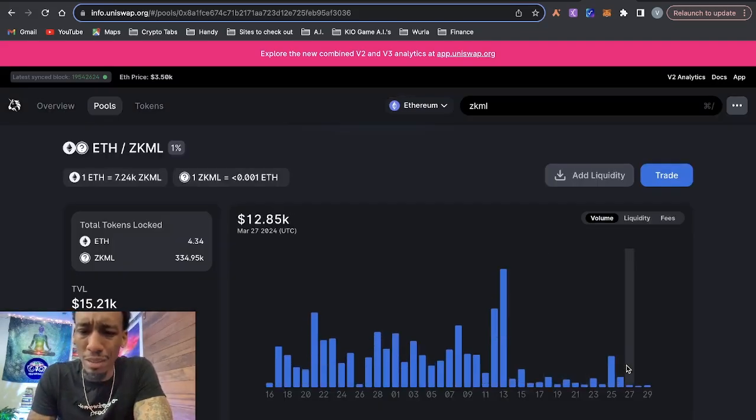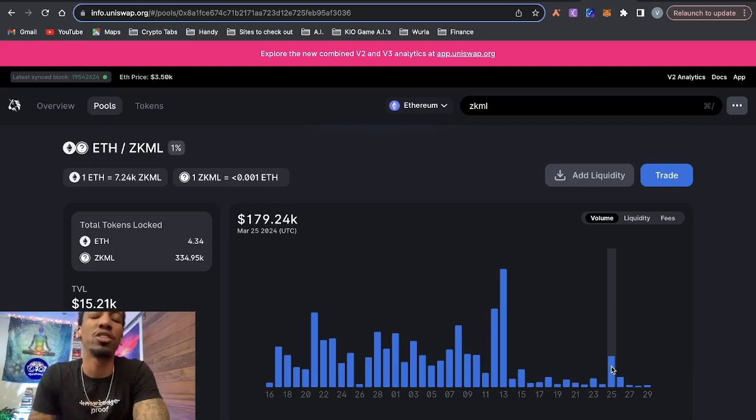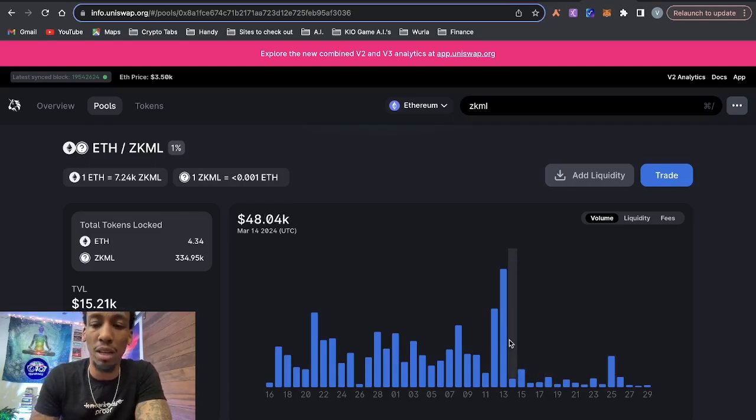You can see that the volume has been down lately. Even on a fairly low day, the volume was 179K. With the TVL of 15K or 20K, you have a volume that is almost 10x the TVL. So that allows you to make some extremely high profits. And then if you go back here, you have volume at almost $1 million a day, 452K, 82K.